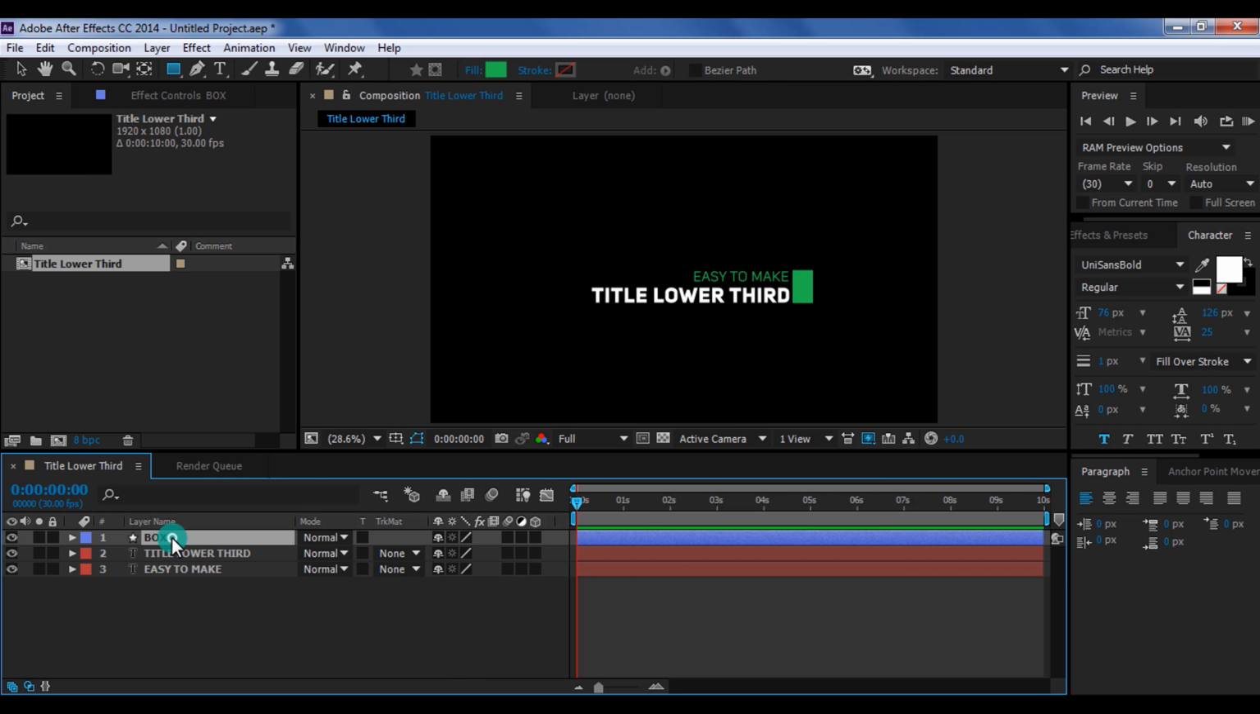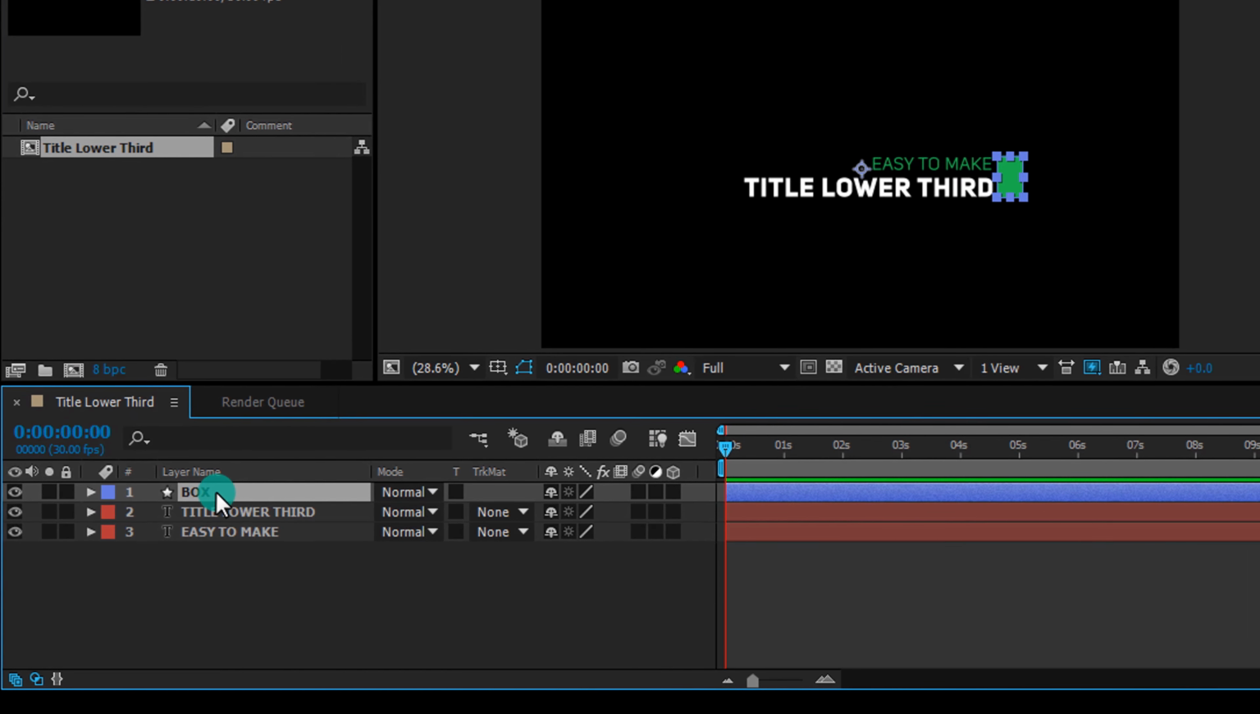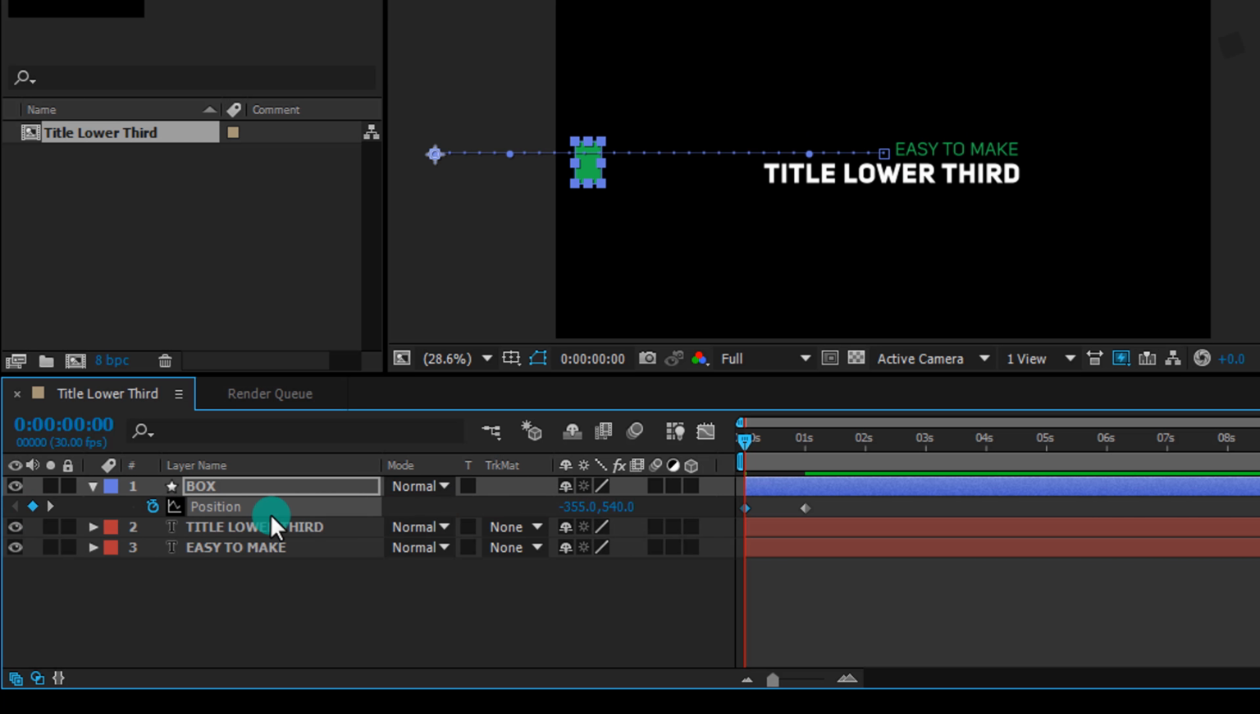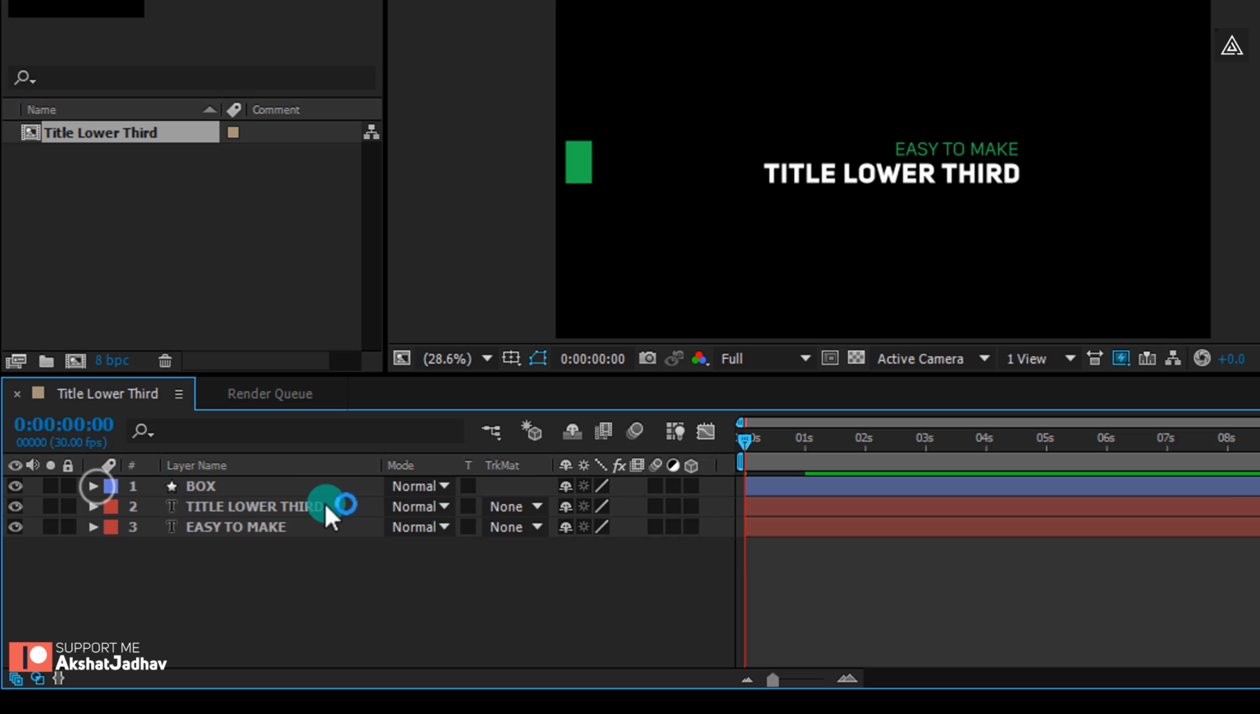So first we start with the box layer. Select this layer and press P to open position. Then go to around 1 second, and add a keyframe on position. Then switch back to the first frame. The value of Y is to be changed, until your rectangle shape layer is out of view here. Perfect.